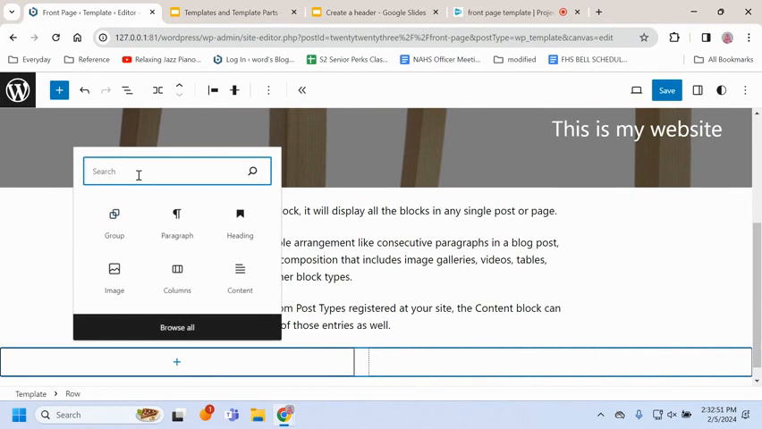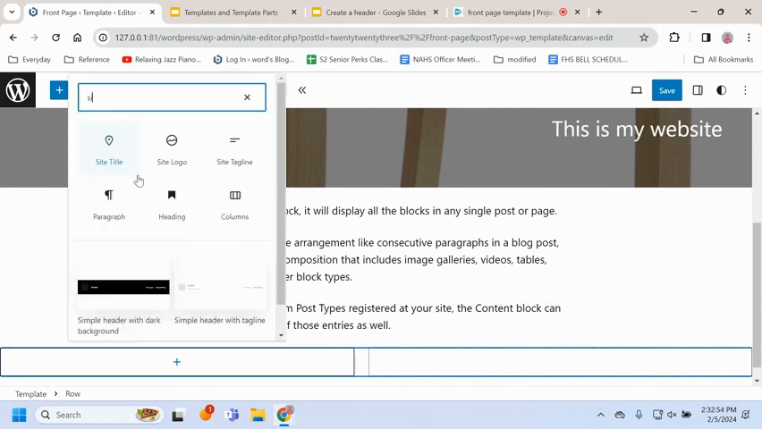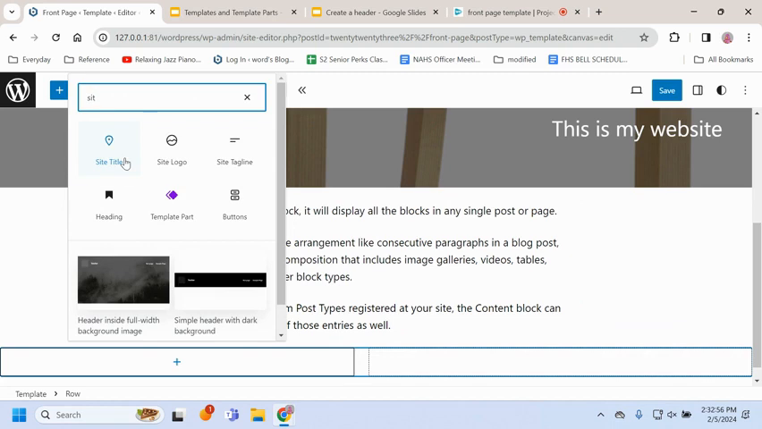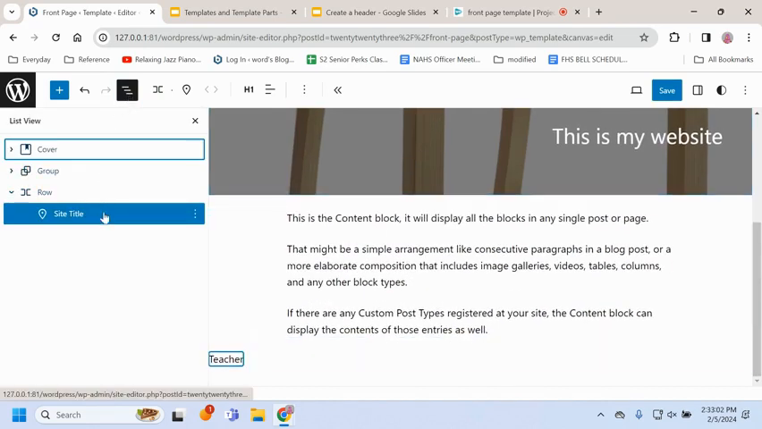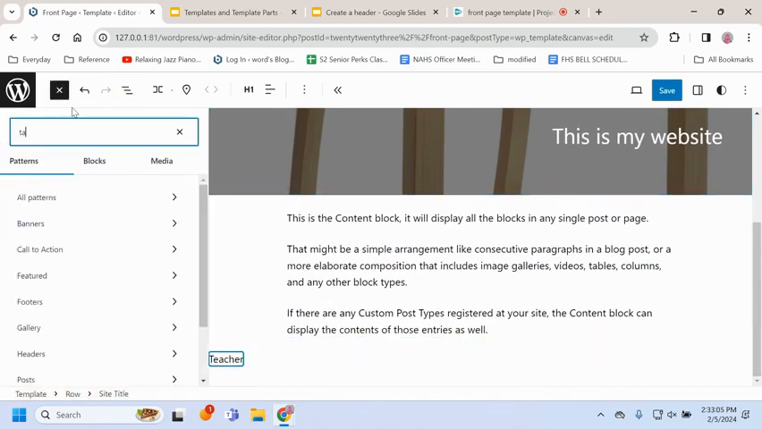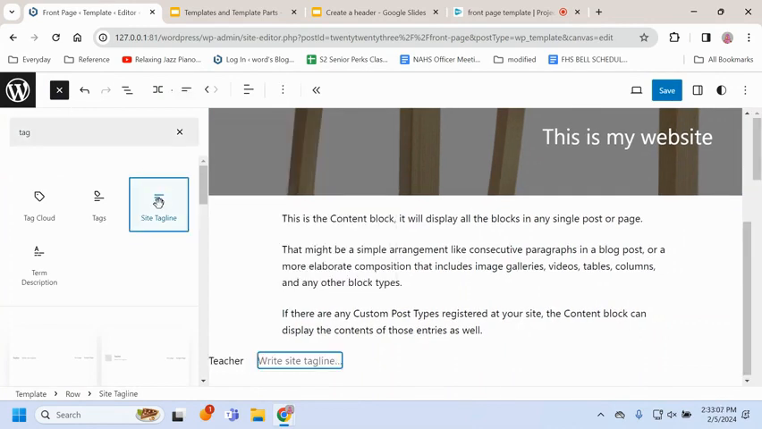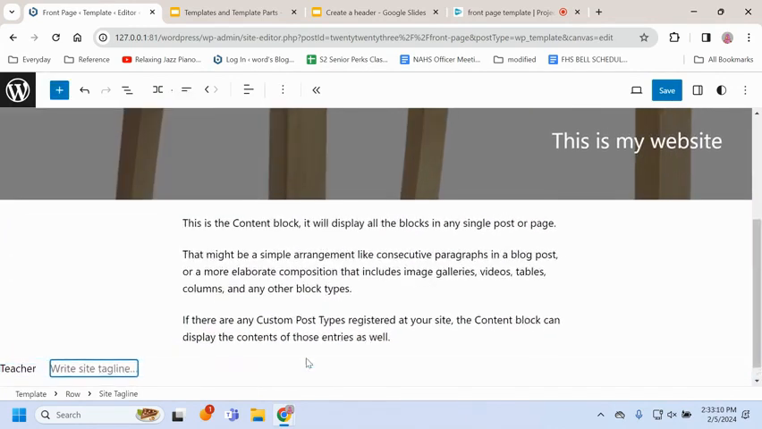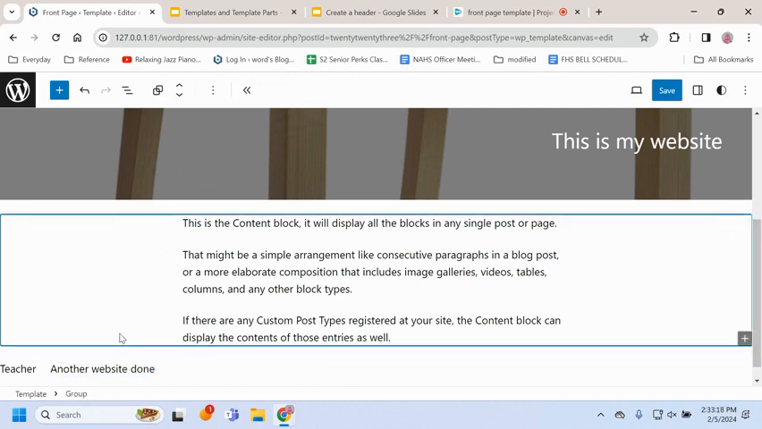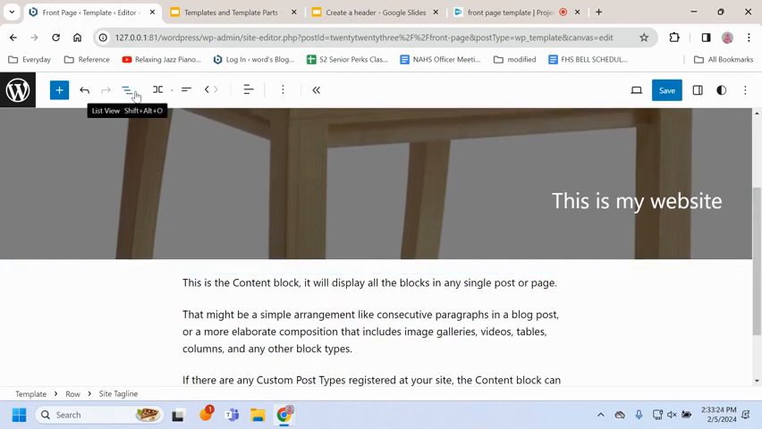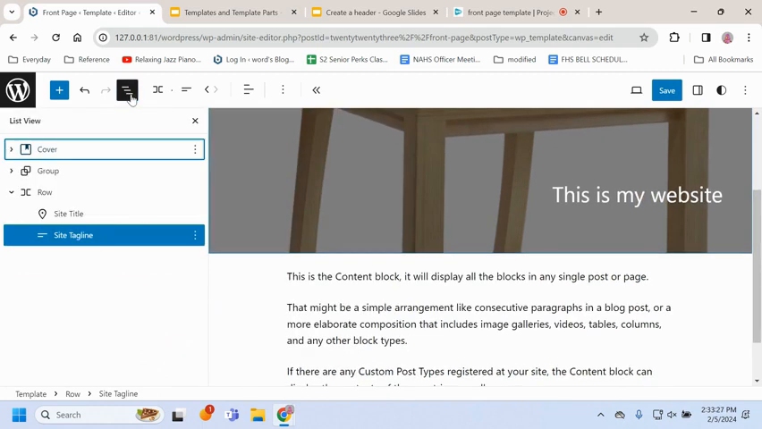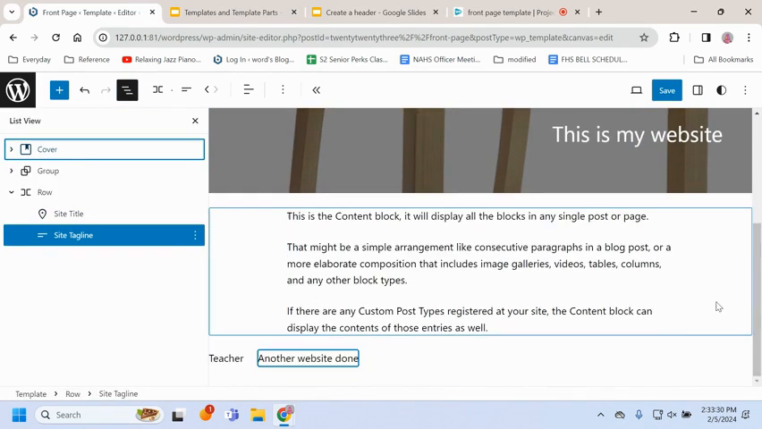Inside of here, I'm going to do my site title, which is teacher at the moment. And then I also want to add my tagline. I don't have one currently, I'll write one right now. My tagline is going to be another website done. Okay, that's my tagline. I'll show you another place where that's going to be. So now I have all that together right here in my row.